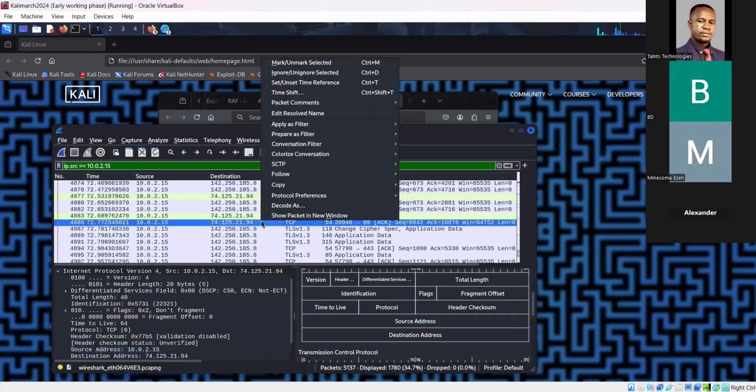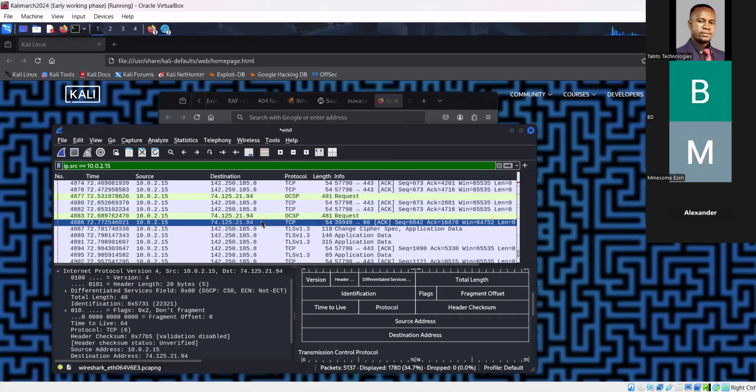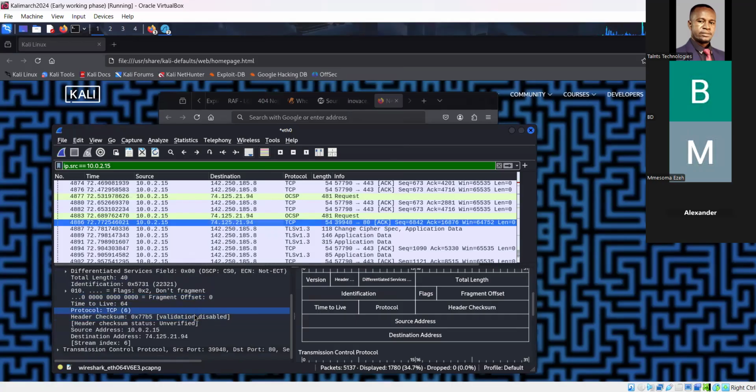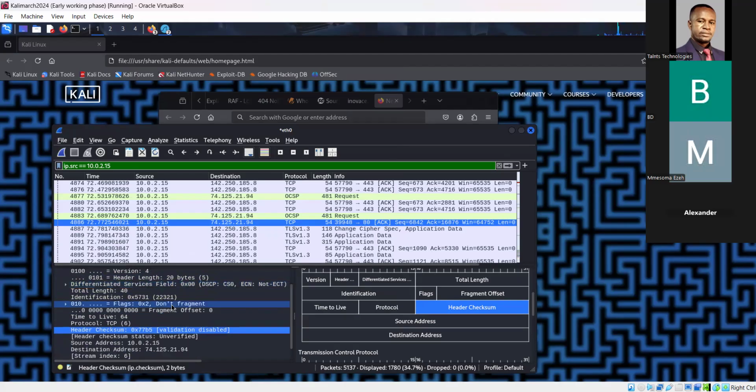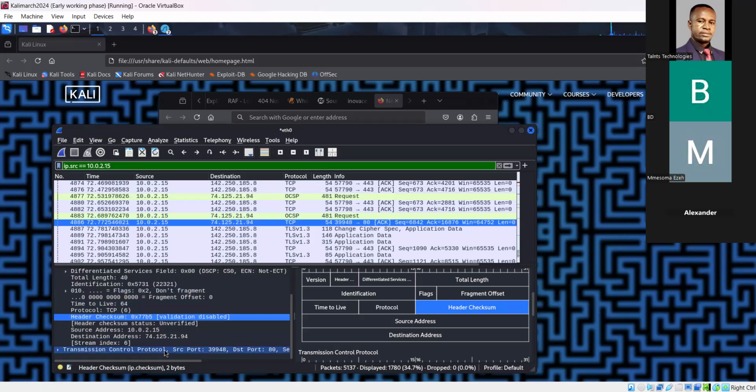21.94. That's a TCP connection. And what is this TCP connection? Let us check. When you come here, you will see the information about that connection. You will see the source, the port where it is being transmitted, and every information about it.